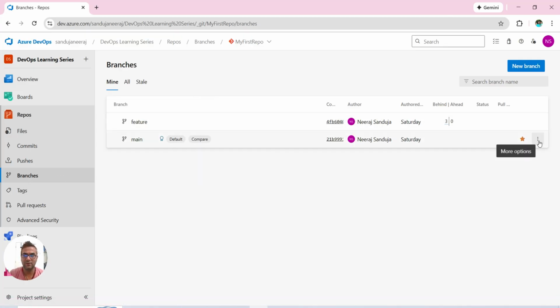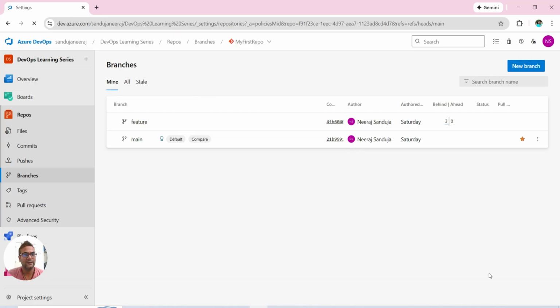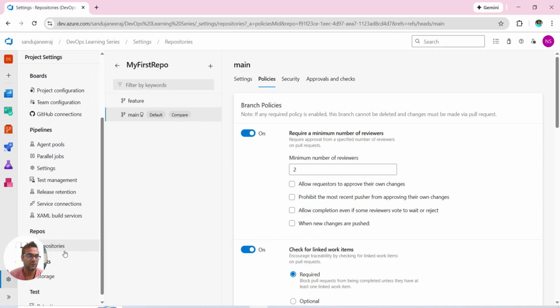So let's click on the three dots on the very right side. Let's go through these three dots. Right at the bottom, you will see an option of Branch policies. Let's get into the branch policies. Now you can see it has landed on the project settings. Under the project settings, there is an option of Repositories. And as we came directly from a branch, it directly jumped to my first repo and the main branch policies.